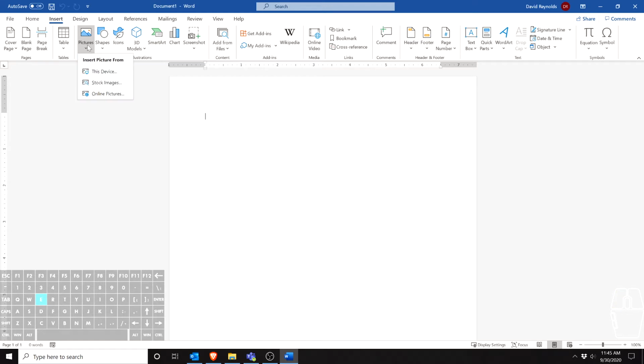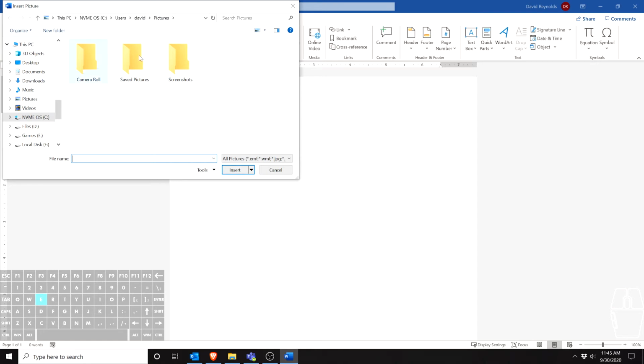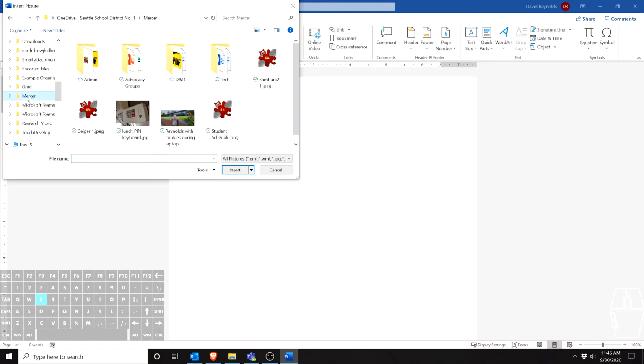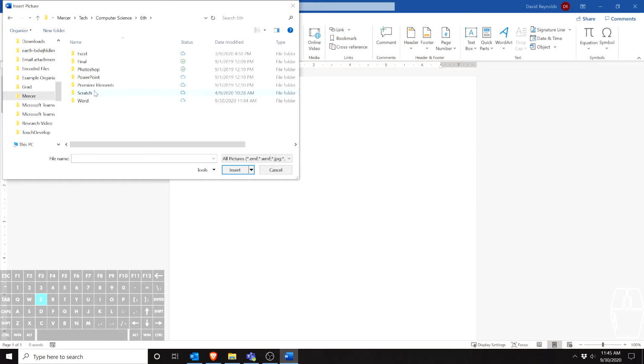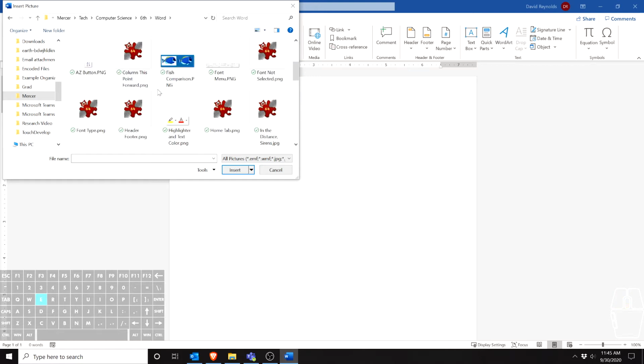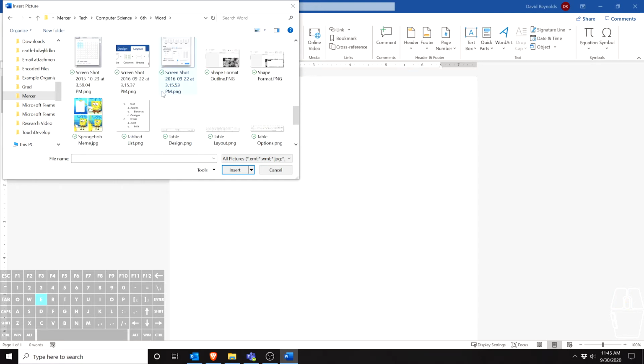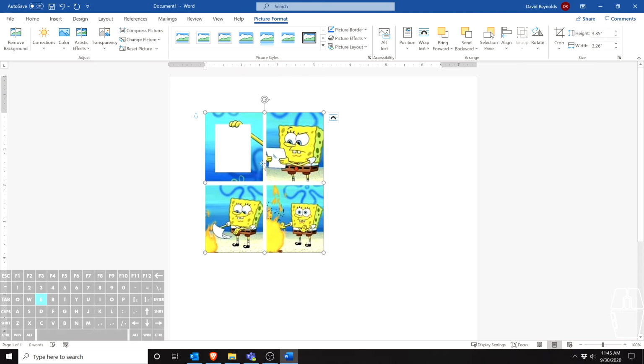I click on it, and I'm going to say this device, and probably by default it's going to be my Pictures folder, but I saved it in my OneDrive, so I'm going to go up to my OneDrive, go into my various folders, and there's the SpongeBob meme. I'm going to select it by double clicking, or I can click it and click insert. And I now have my meme template on there.